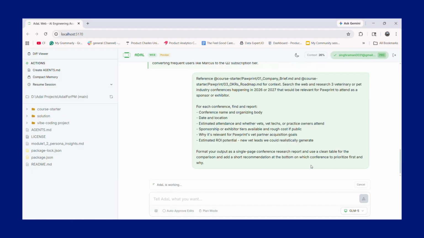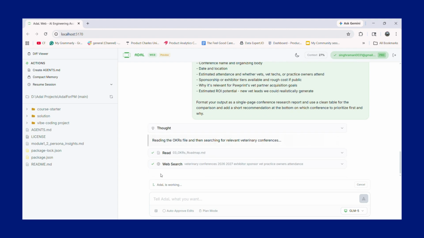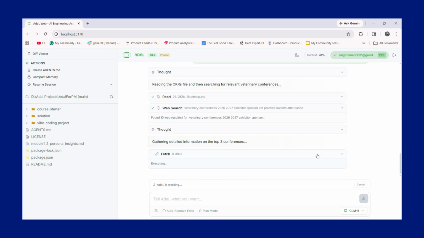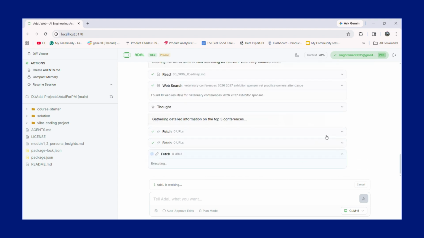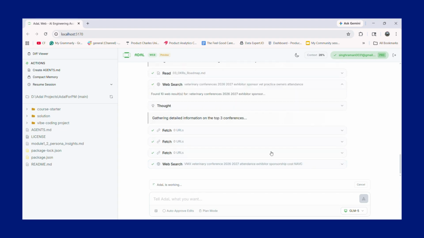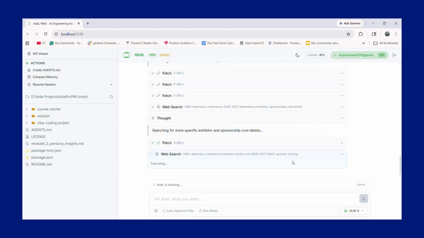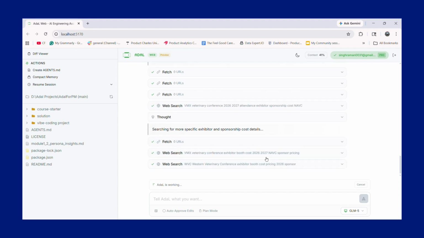Now the main event for the module. You're going to ask AdaL to go out and do actual web research. Your prompt gives AdaL 2 context files, the company brief and the OKRs. So every recommendation it makes is grounded in those actual goals and constraints. The output is a nicely formatted research report with a comparison table and a bottom line recommendation.